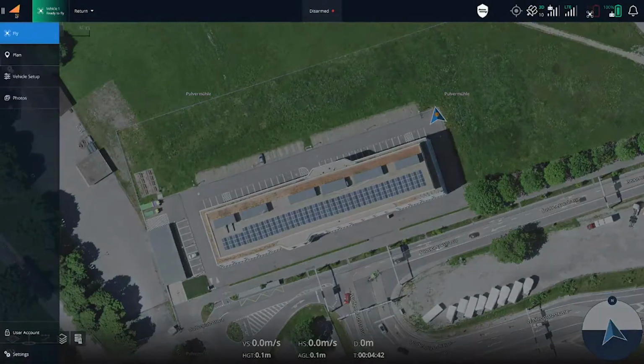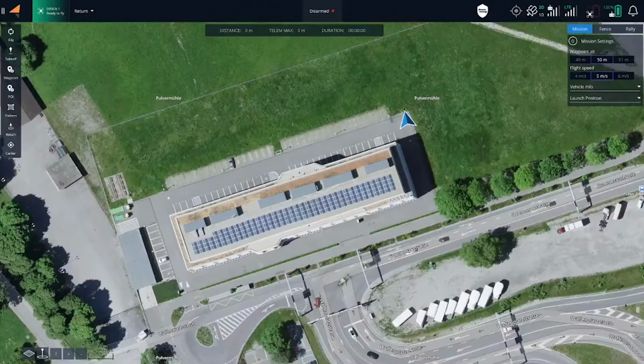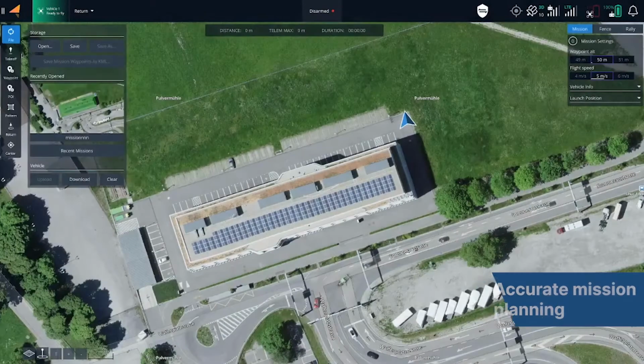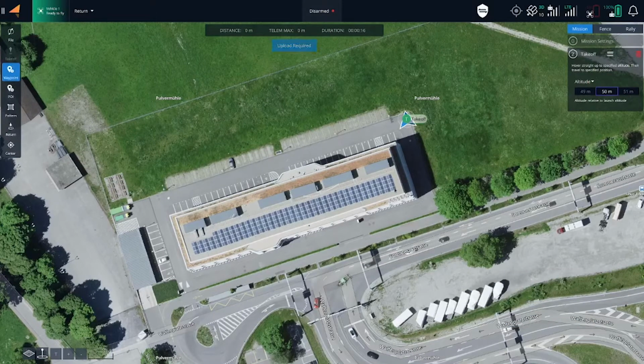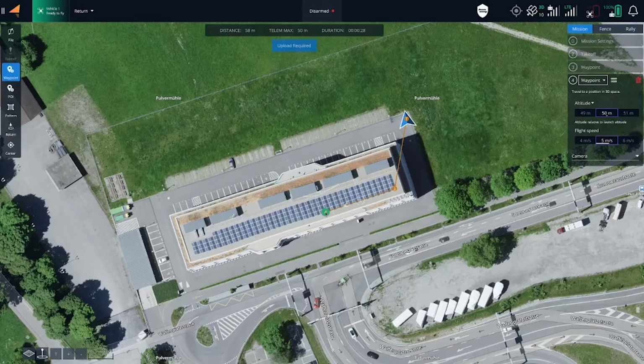Easily toggle between different views for flying, planning, vehicle setup, photos, user account control, and application settings. Start planning your mission right away with simple controls and intuitive views. You can prepare accurate plans offline from your office and load them later in the field.